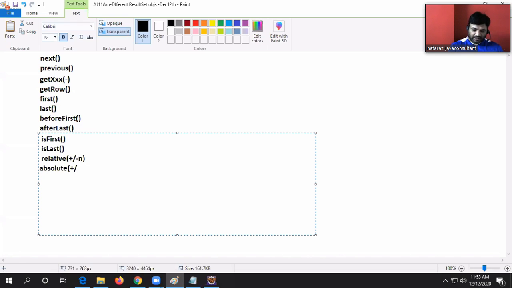Absolute of plus or minus n moves the cursor in the result set object with respect to the BFR or ALR position. A positive number indicates forward direction with respect to the BFR position. It won't bother where the cursor is currently there. Absolute of 3, irrespective of where the cursor is currently, is the third record from the top. Absolute of minus 4, the fourth record from the bottom. Absolute of 10, the 10th record from the top. Absolute of minus 7, the 7th record from the bottom. That's it.